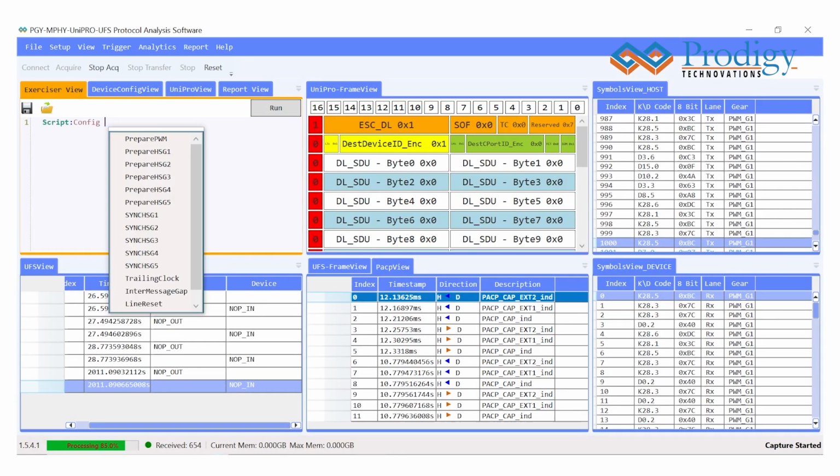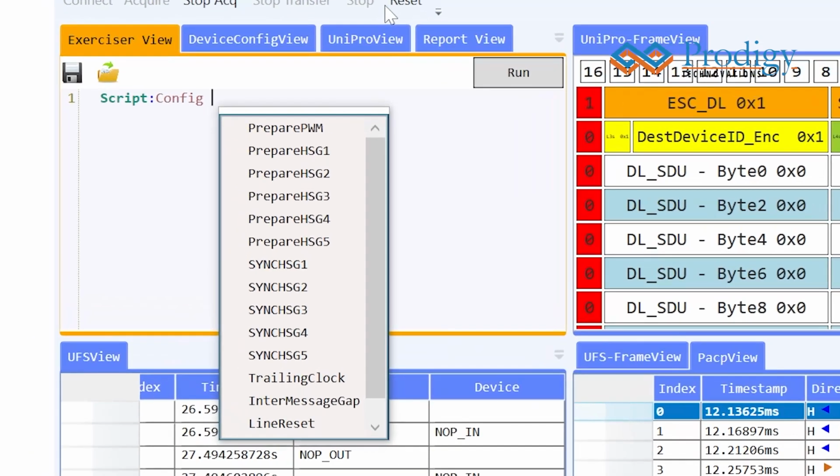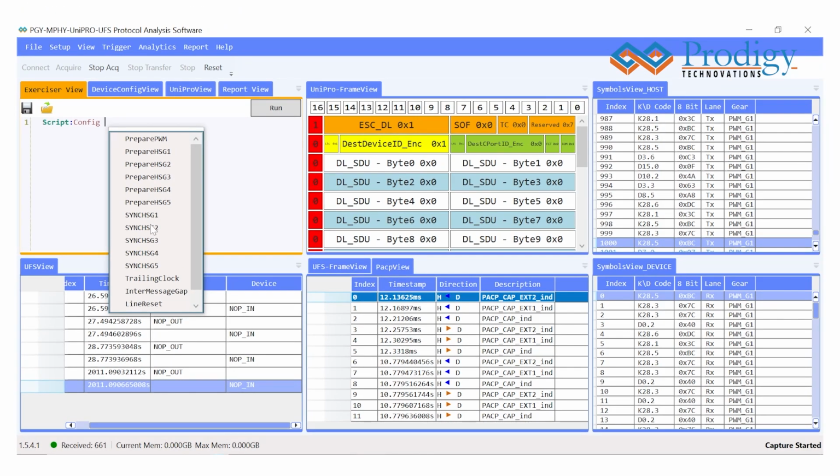Let's explore the M5 layer settings. As you can see on the screen, here you can make adjustments to various M5 state parameters including prepare, sync, trailing clock, intermessage gap, which adds a gap between 2 frames, line reset and idle time. These settings are configured using the provided packet. All you need to do is load the script and run the scripts.